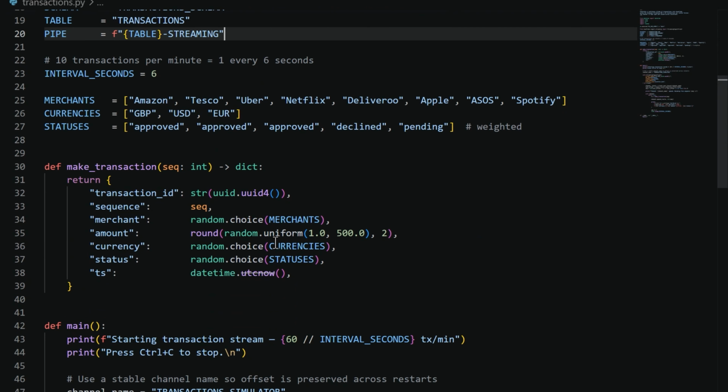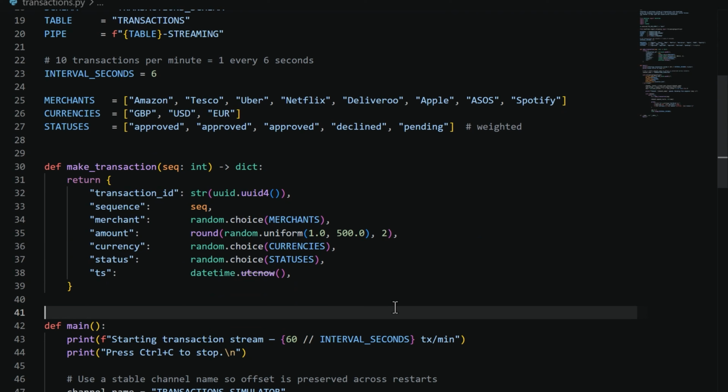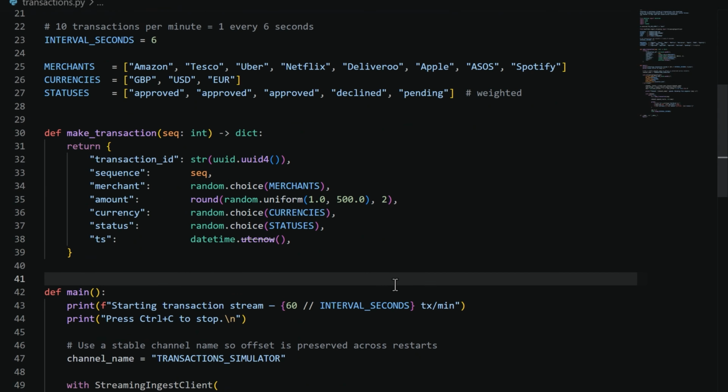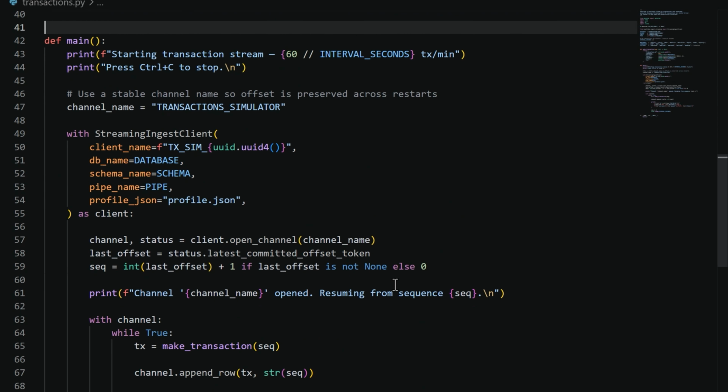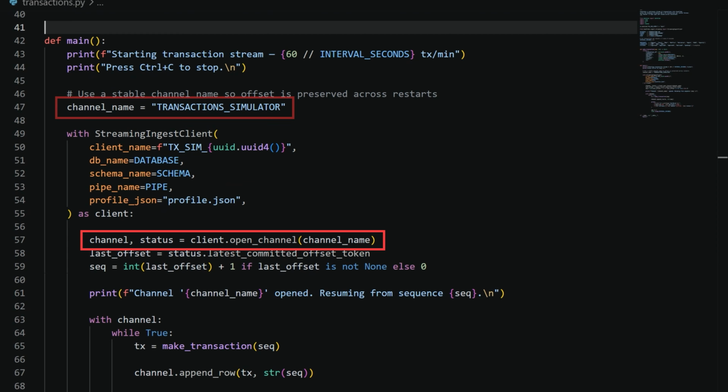Okay, scrolling down, we have a function called makeTransaction. This builds a single row as a Python dictionary, each key mapping to a column in our transactions table. That dictionary is what gets pushed into Snowflake as a row. Now going down a bit more, we have the main function. This is where the SDK does its work. We initialize the streaming ingest client, passing in our target objects and pointing it to our profile.json for authentication. Then using the client object that class created, I open a channel by using a fixed channel name, transactions_simulator.